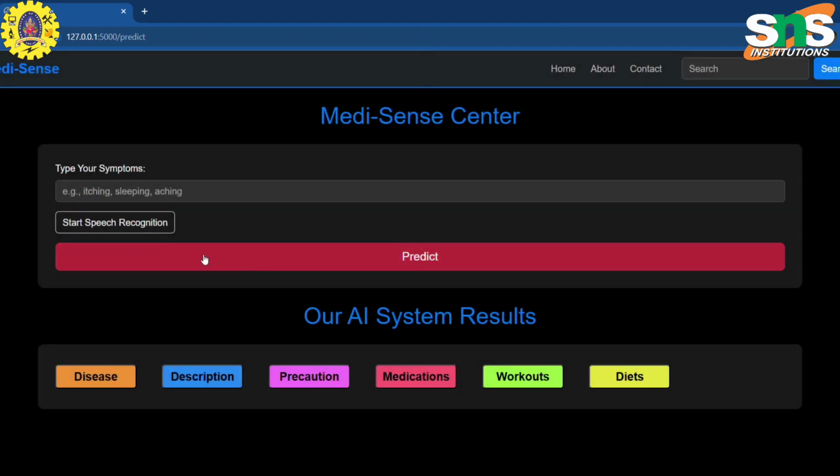We can also give symptoms using speech recognition, and we are trying to include image recognition in our future project. Thank you.